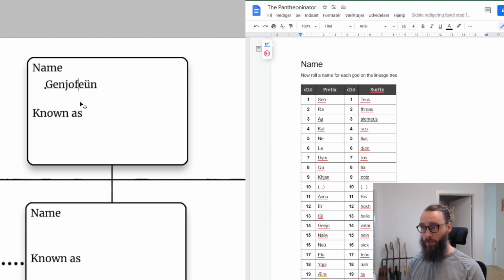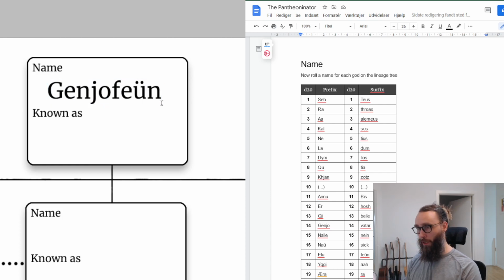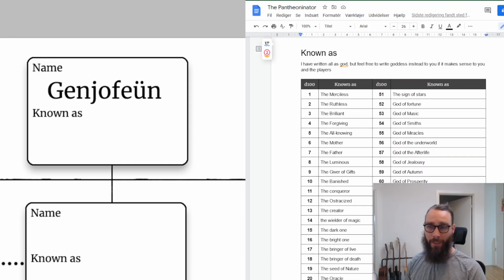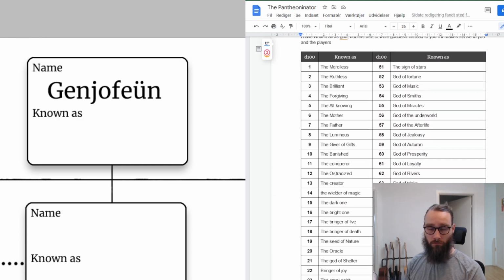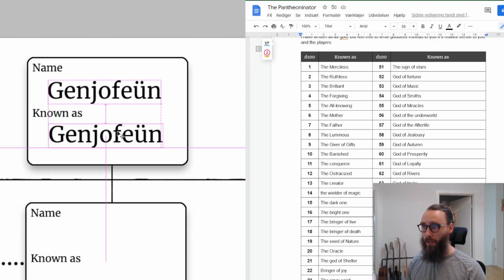Let me just change this. So this is the name of the god who created everything in this world. What we do now is to fill in what this god is known as. So I made a D100 table with a lot of different names. So let's roll a name for this god. Roll a D100, and I got a 10. So this god is known as the Banished.